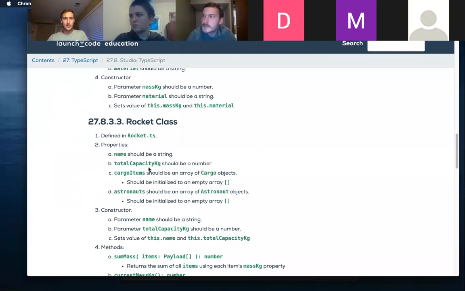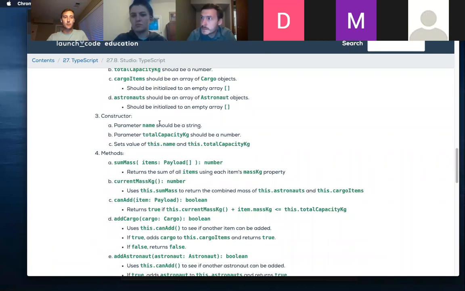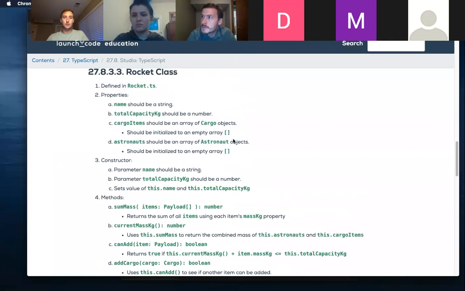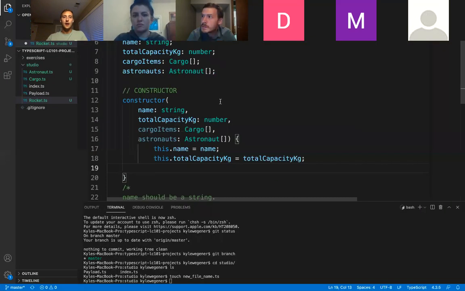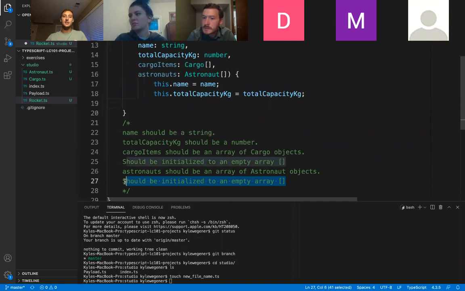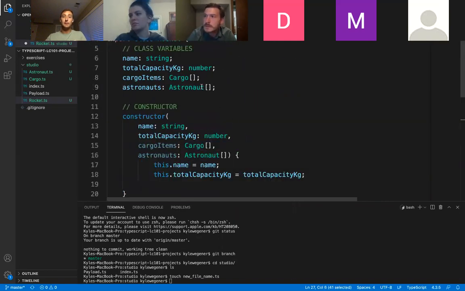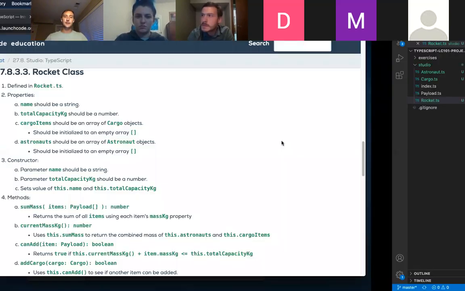Let me go back and read the directions. So properties, okay, these are the properties. I went totally past it. So I apologize. It said down here, it should be initialized to an empty array in the properties. So I need to come up here and add something. I need to say equal to empty array. I need to initialize this to an empty array. So that's how I do it right here. I forgot that, my bad. All right.